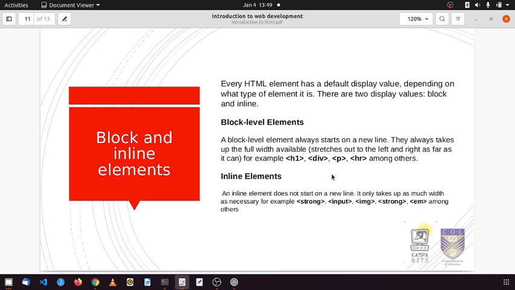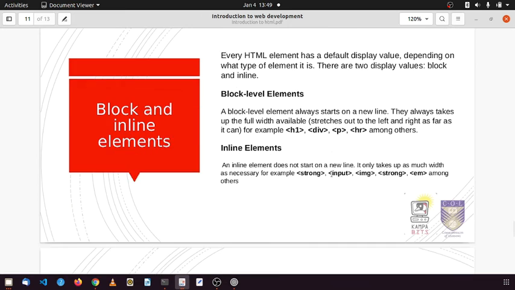The opposite of block level elements is the inline elements. An inline element does not start a new line. It only takes up as much width as necessary. For example, the strong, input, image, EM. So these ones can appear together; you can find multiple images appearing on the same line, which is not the case for block level elements like H1s.